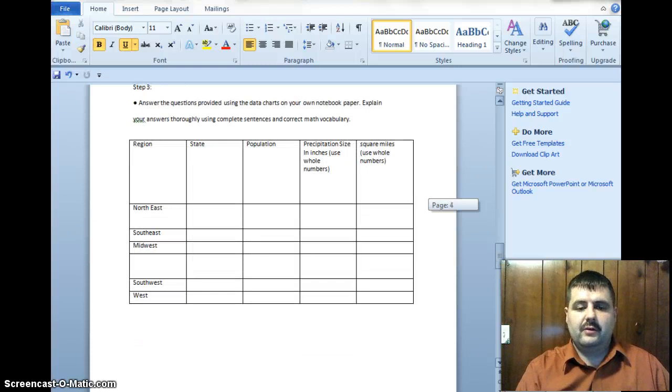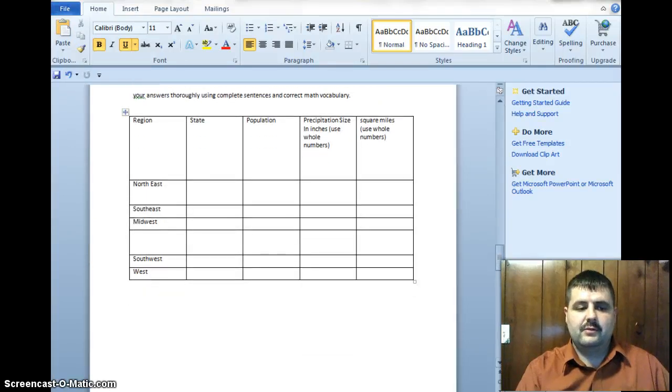There's a great little graphic organizer that gives us the regions, and then they can list the states that are in there, and then they can list the states in population size order, least to greatest, greatest to least, however they choose to do it, as long as they explain and they show the numbers. Precipitation, square miles, and this is just to help them gather their information.